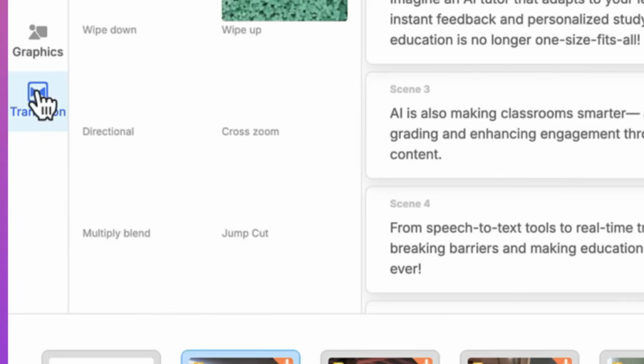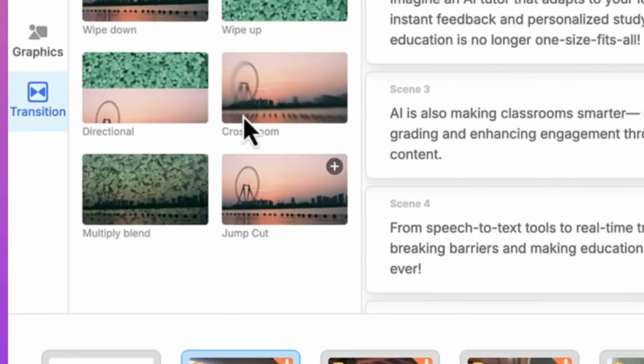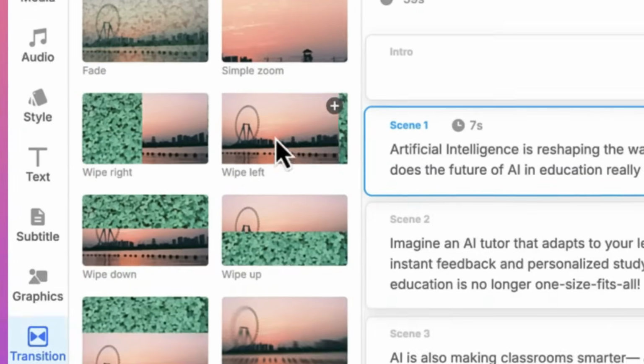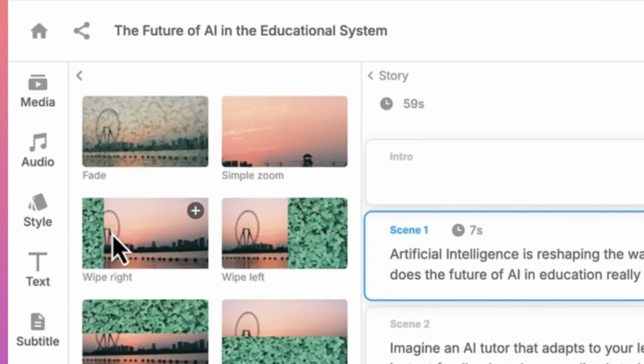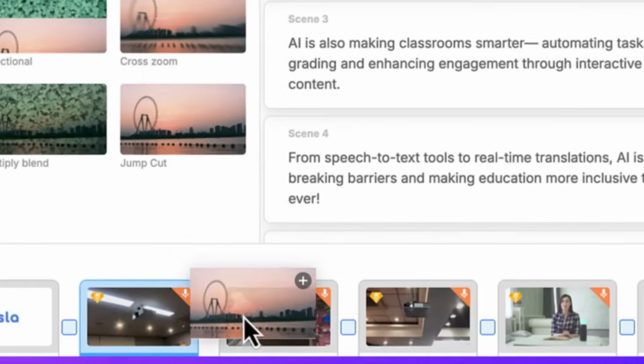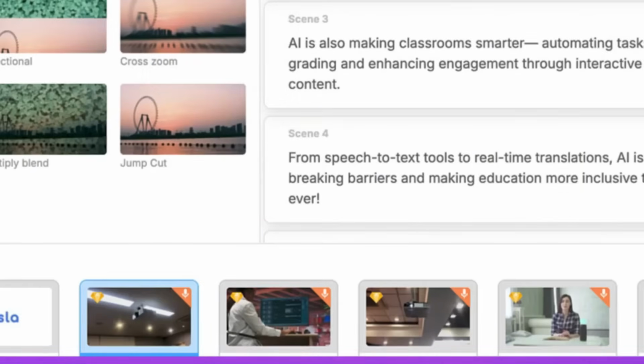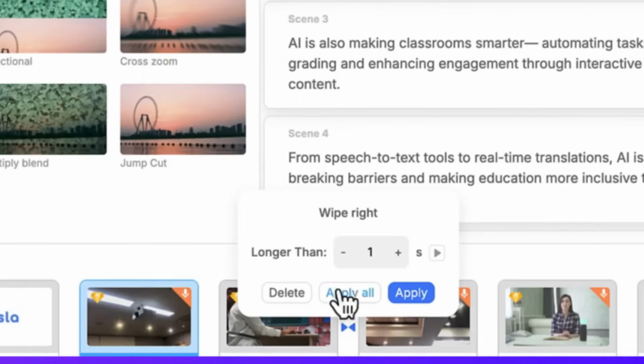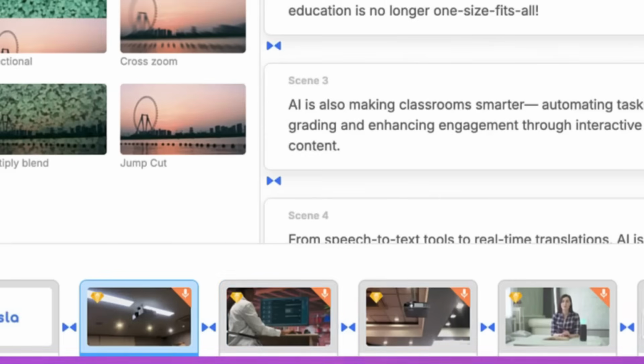And then you have transitions. Just like in many videos, you can have transitions, and with just hitting the plus sign, add this particular transition. This is wipe right, this is wipe left. You can just drag and drop it in between two scenes, and then you can see wipe left, wipe right, and the number of seconds, and apply to all if you want to apply these particular transitions to all of your videos.